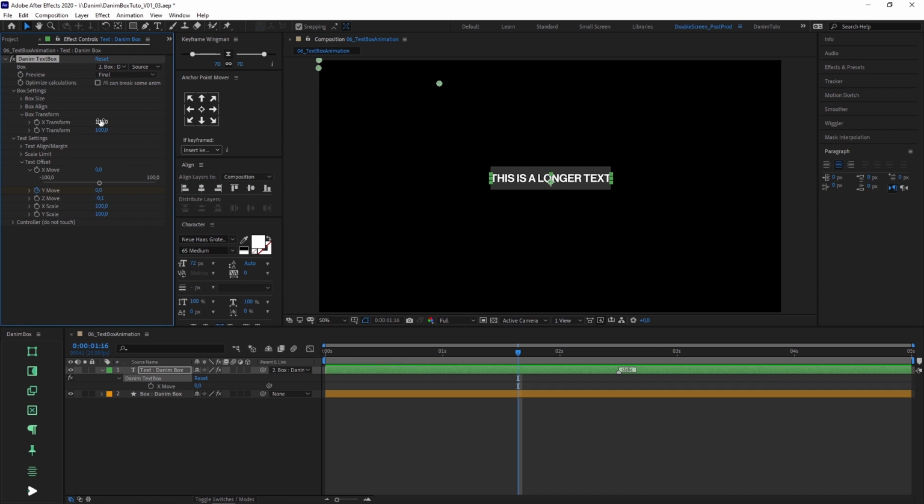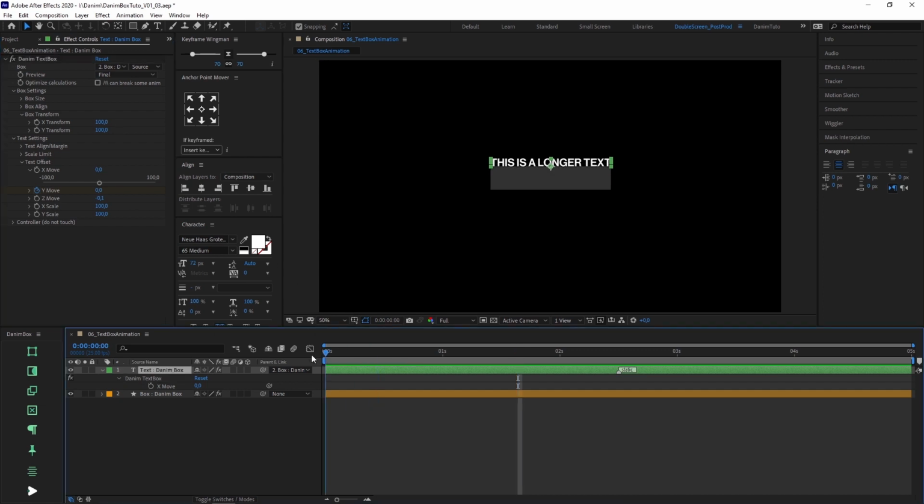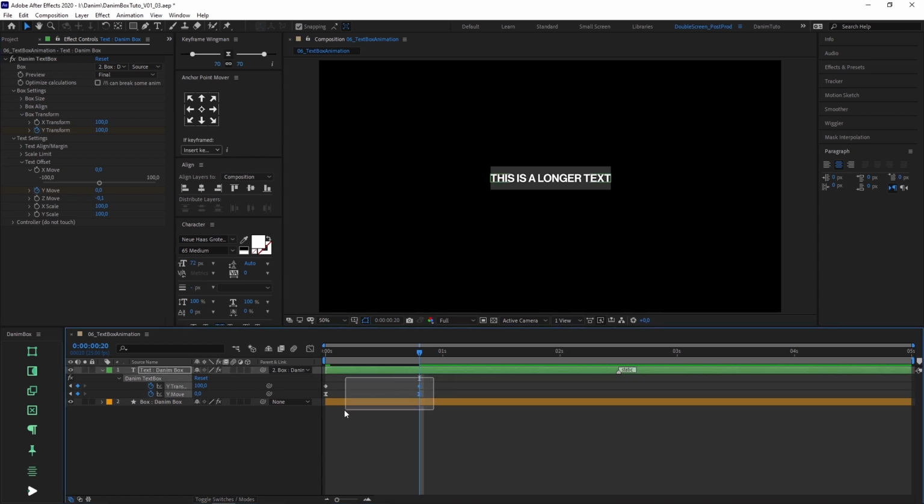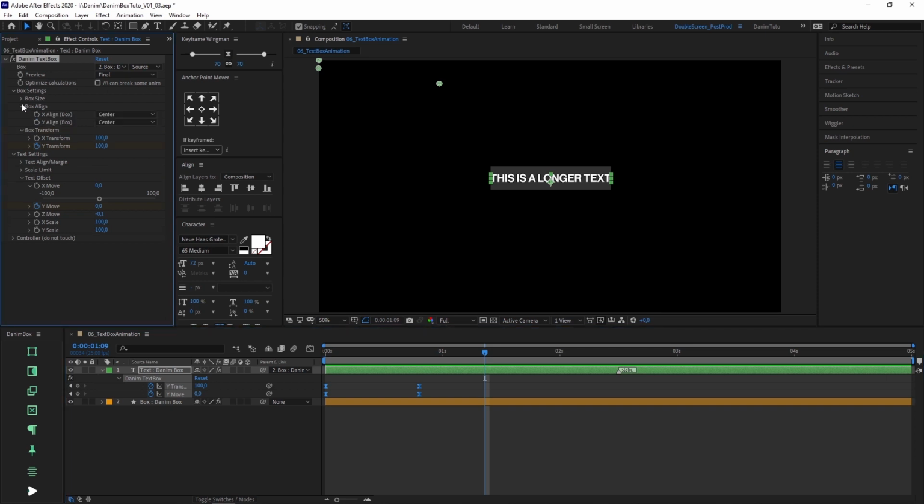To go with the text animation, we will make the box appear from its top. We will go to Y transform and set a keyframe with a value of 0, then another one with a value of 100. We ease it in and out, and we can now preview the animation. You can see the box is expanding, but we would like it to do it from its top and not its center. As you have probably guessed, this has to do with the box alignment. The box transform functionality is based on the alignment of the box. Let's change Y-align to top and play the animation. The box now animates exactly the way we want it to.